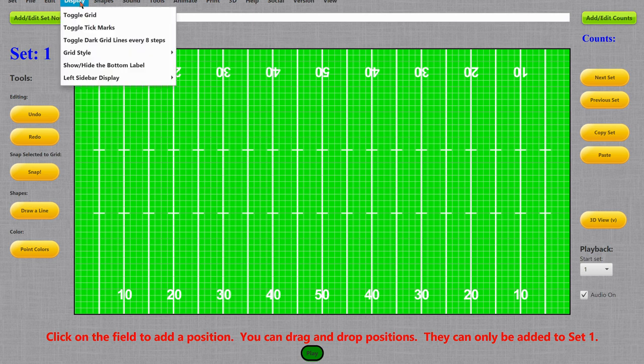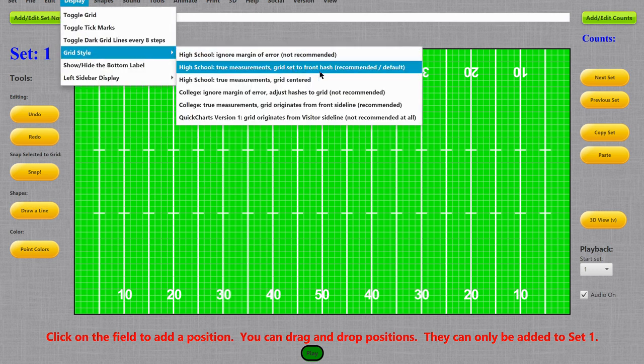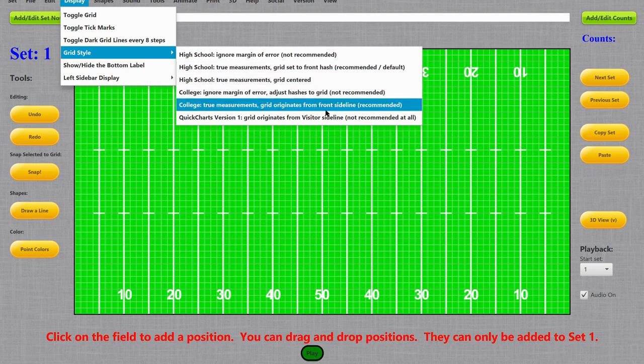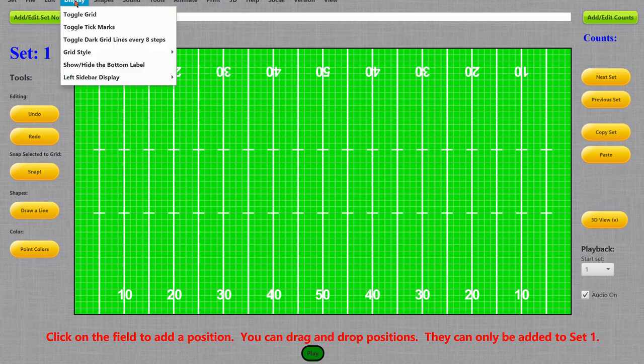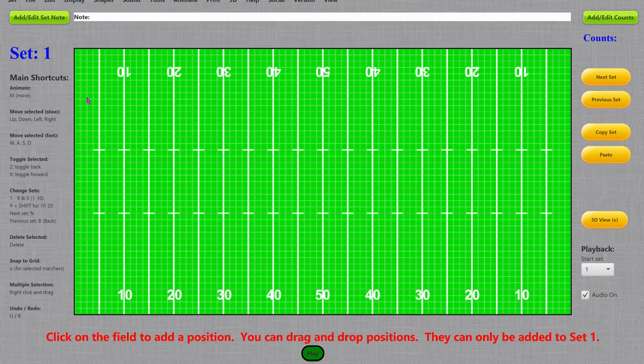So it's recommended that you choose one of these before you start writing, and I would start with either the high school recommended one or the college recommended one. There are multiple ways to switch sets, and it's always going to tell you here in blue which set you're on. The first way, I'm going to go back to display, left sidebar display here, and we're going to go to shortcut keys.